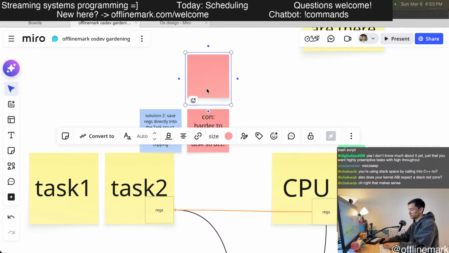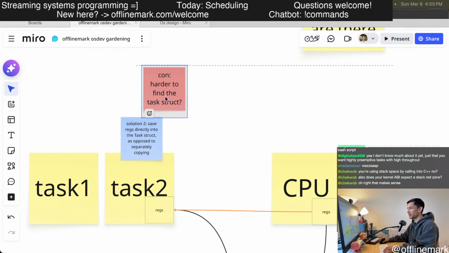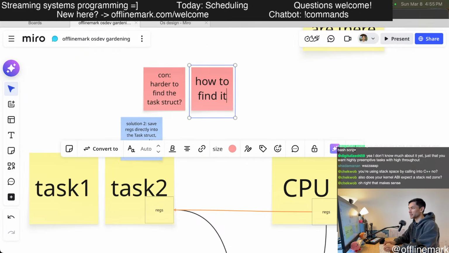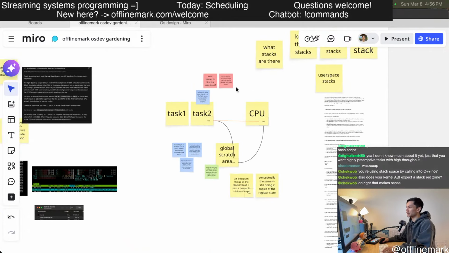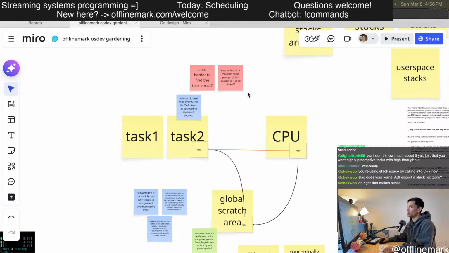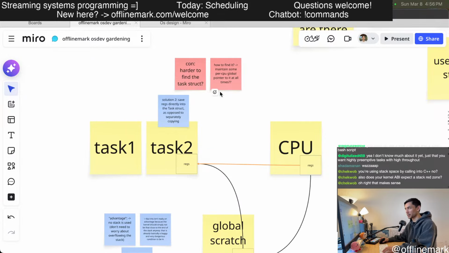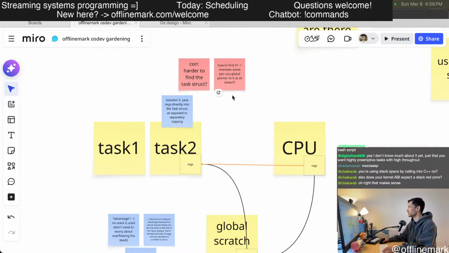It's a solvable problem, but that's something we'll need to think about. How to find it? Maintain some per CPU global pointer to it at all times? I don't really know the answer to that. But I also understand that this is a somewhat common strategy, I think. Linux has this global variable called current, which I believe is a pointer to the current task struct or something like that.